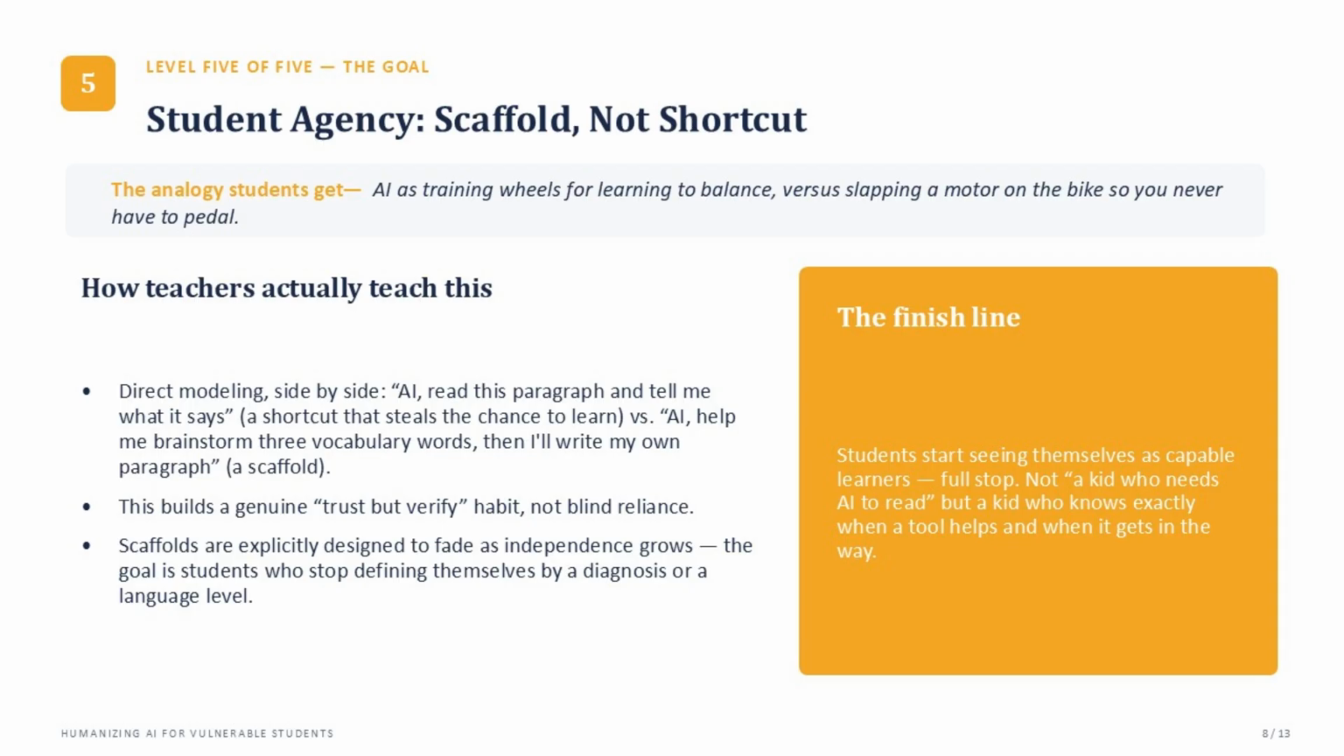It really does, but they do it through direct modeling. So a teacher might pull up an AI tool in front of the whole class and show 2 different prompts. Okay. They'll type in, write a paragraph about the water cycle, and then explain why that is a shortcut that steals their chance to learn. Oh, wow.